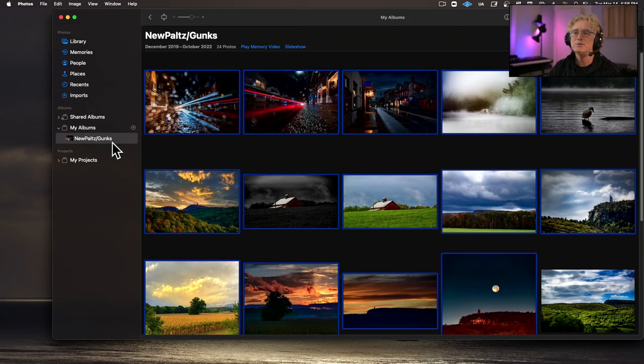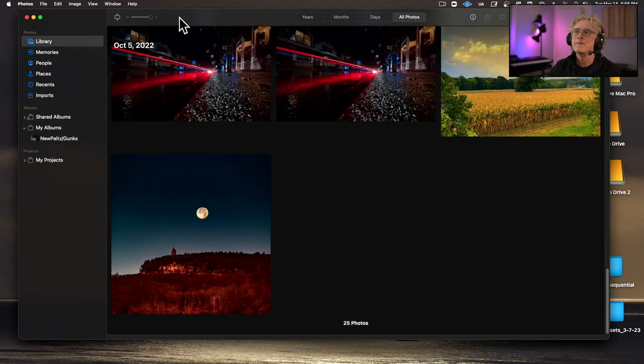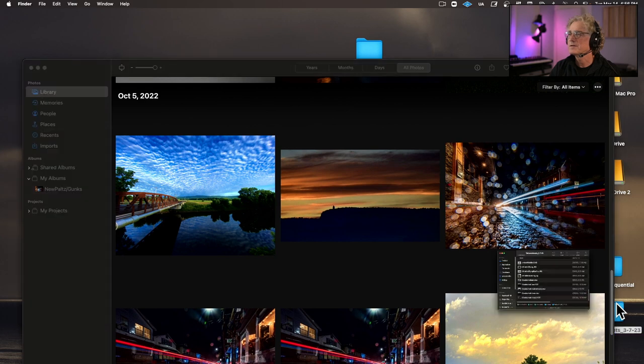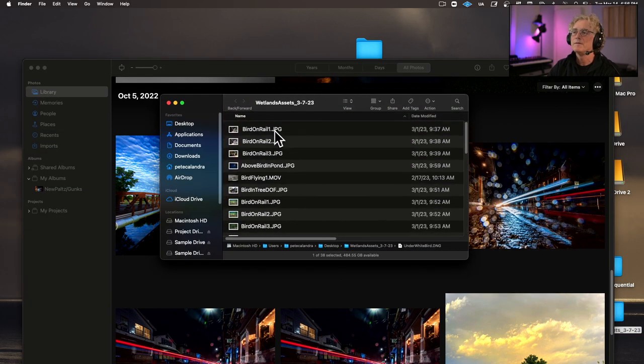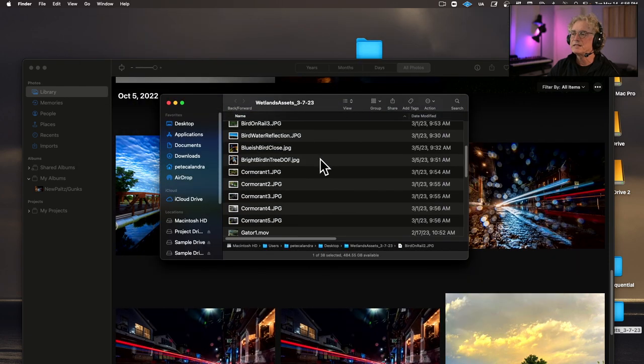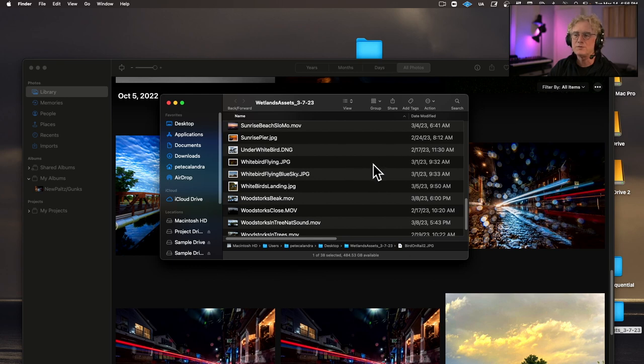All right, so I'm going to take my wetlands photos, right? All my assets here. And again, I took those things and I named them all. And one thing I would say is to get more assets than you think you need, right? And capture a few short clips of movies.